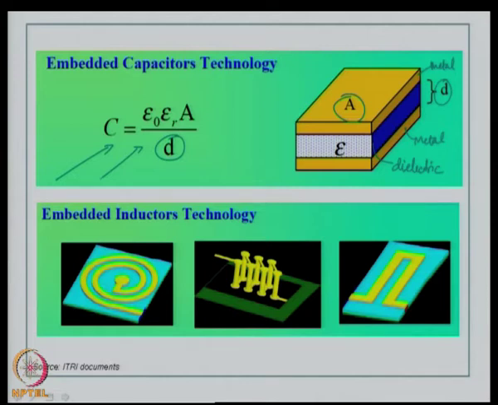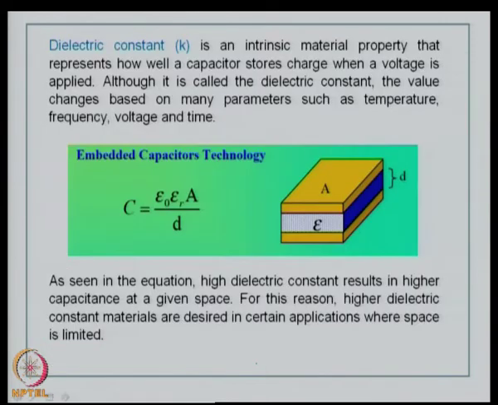Similarly, inductors can be created on printed wiring board substrates. Typically, you can create different geometries, spiral and so on, bar type or meandering type of inductors. These can be simply created by a print and etch method of the design that you require. So, embedded resistors, capacitors and inductors can be judiciously employed in your PWB design itself.